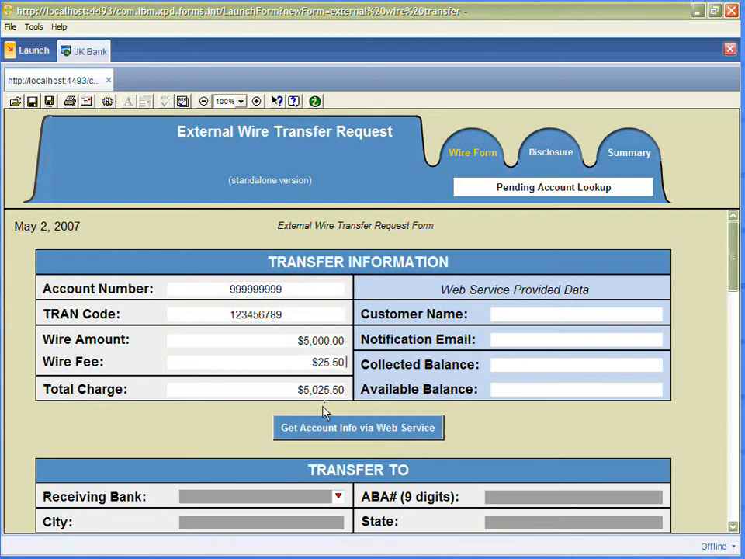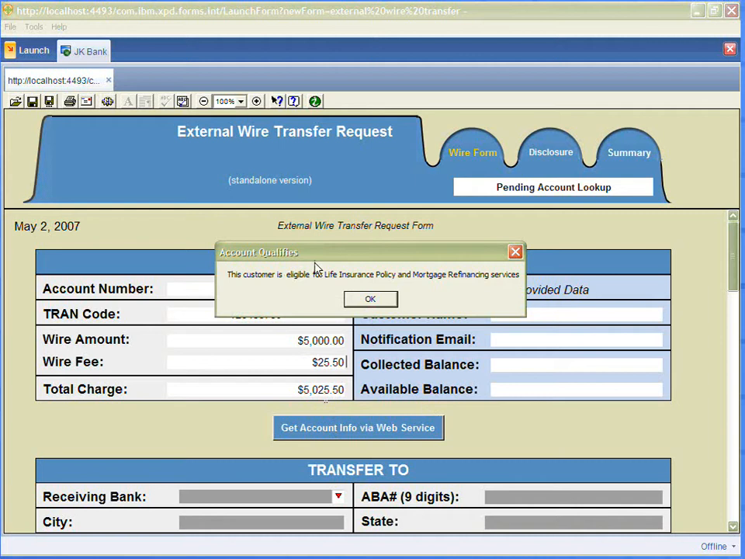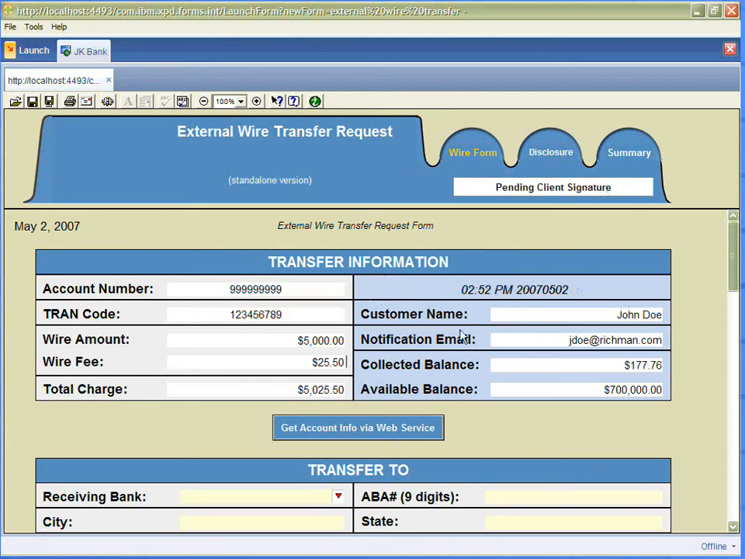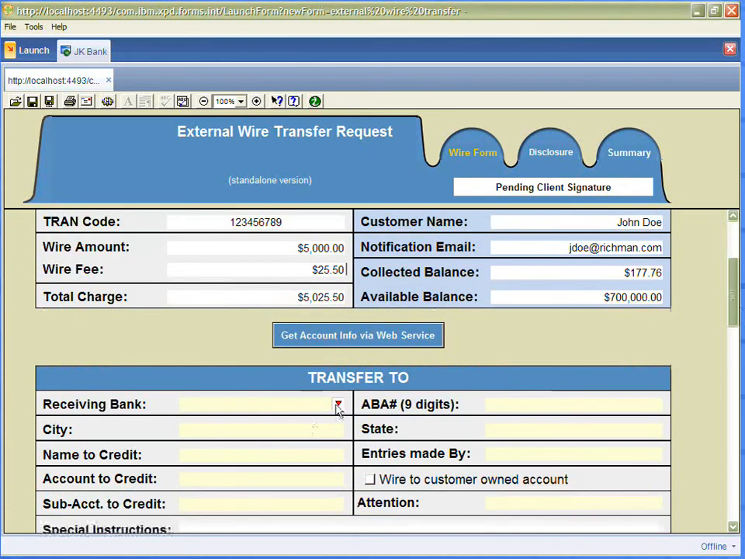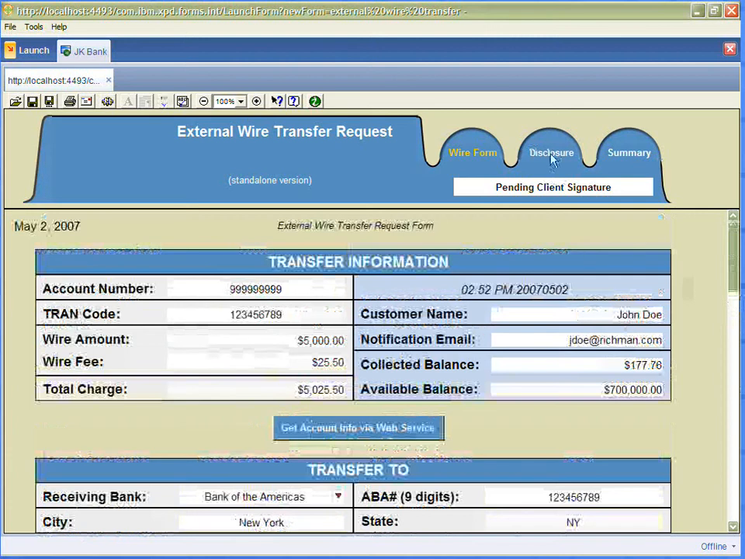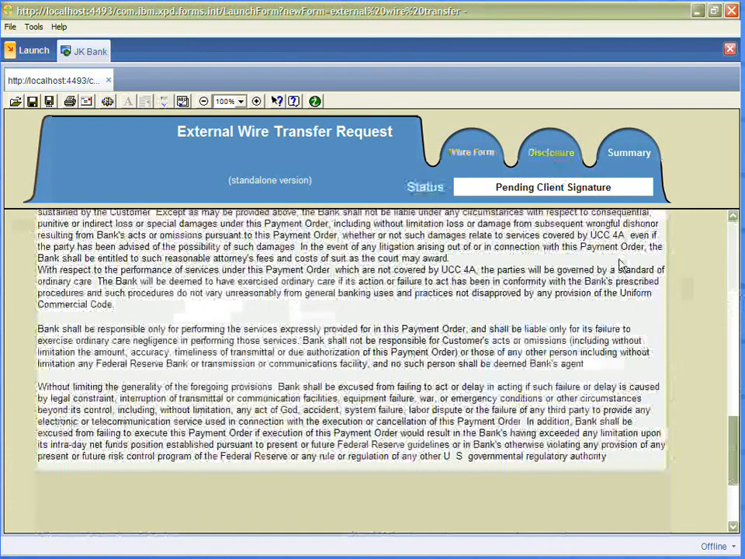Mike now invokes a web service to retrieve the customer's account information in order to confirm that John's account balance will cover the transaction. As he does this, an automatic message alerts him that this customer is eligible for other JK Bank services. To comply with bank policy, Mike shows John the wire transfer disclosure statement. With all steps completed, Mike submits the form.